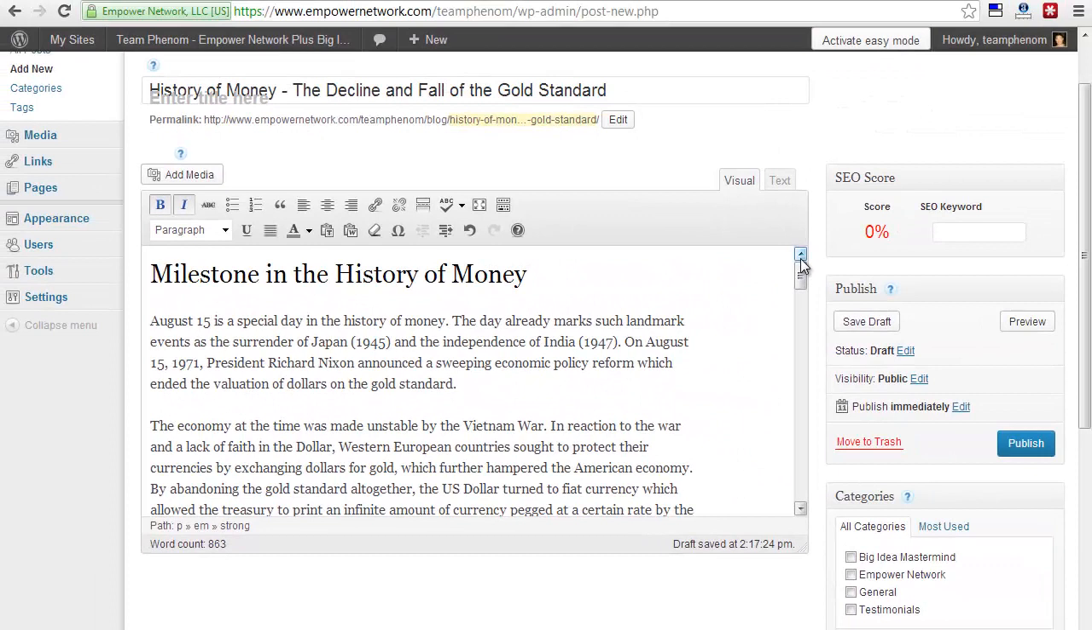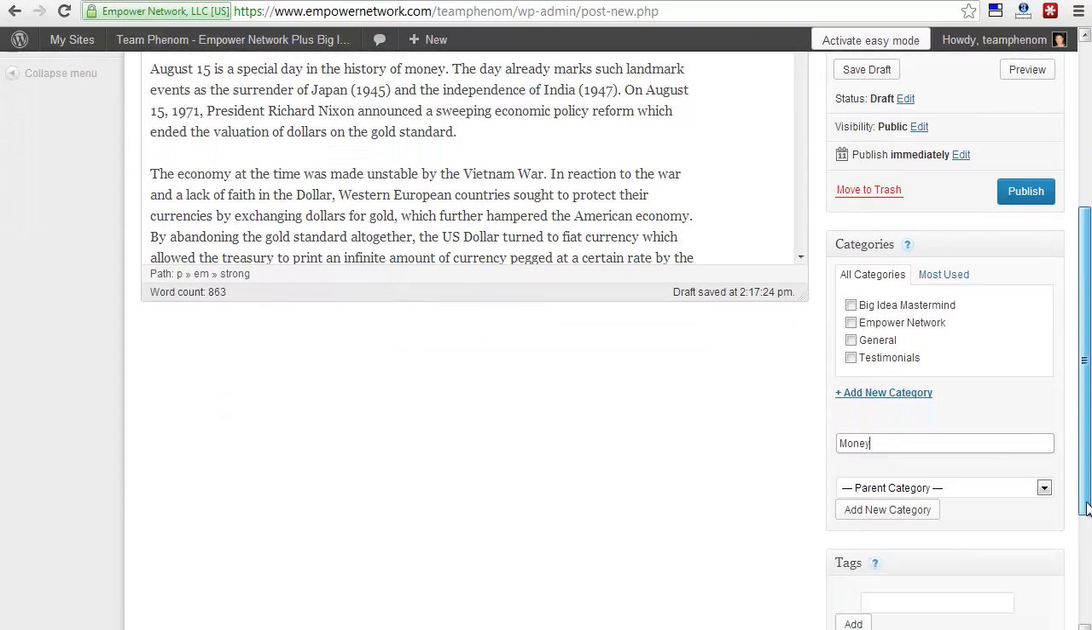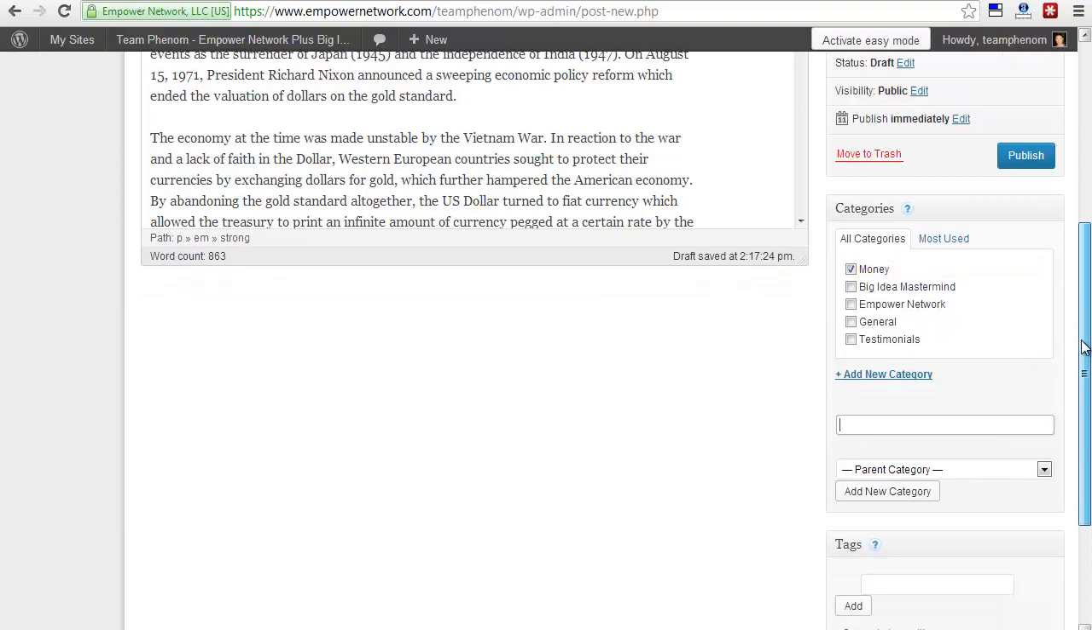Okay, and now what I'm going to do is I'm going to pick the category, which is going to be general. Or if you want to add a category here, you can just add a category, and you could put money right there. All right, no parent category. It's going to be a category itself. I'm just going to add category. Right, so that's going to go in the money category.